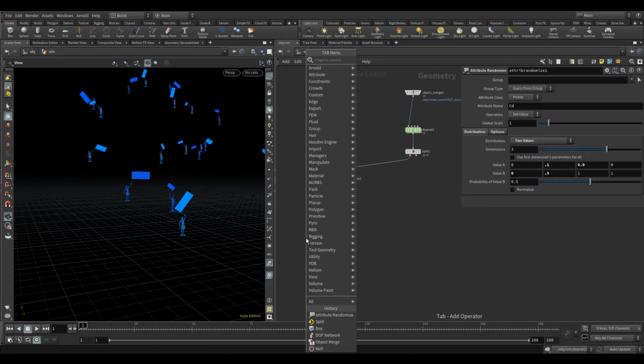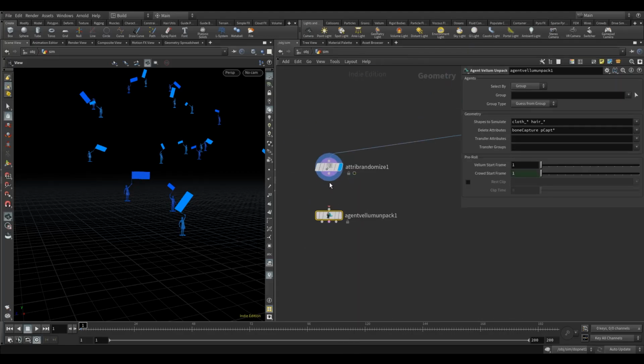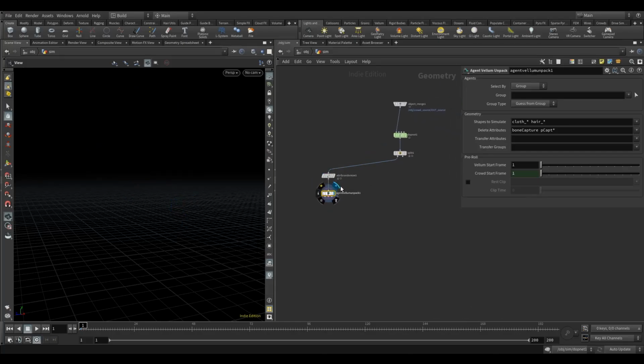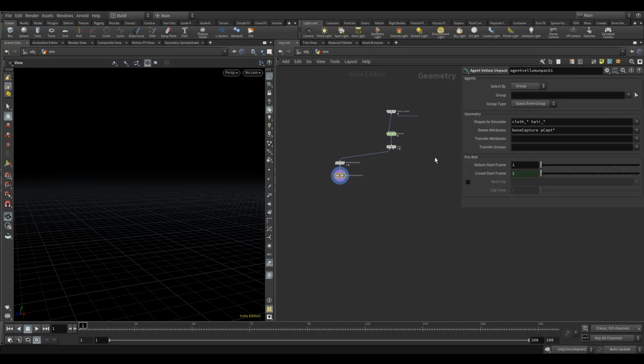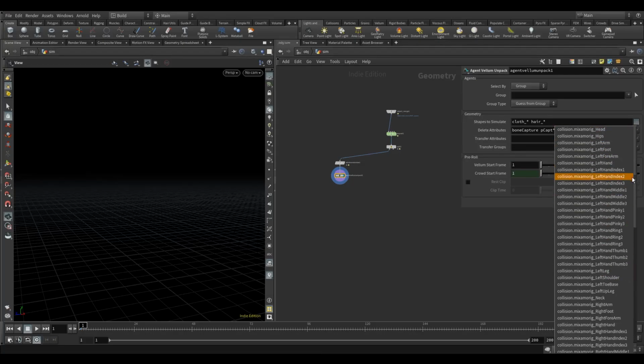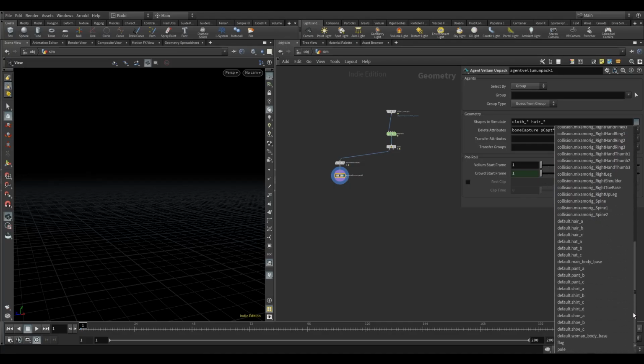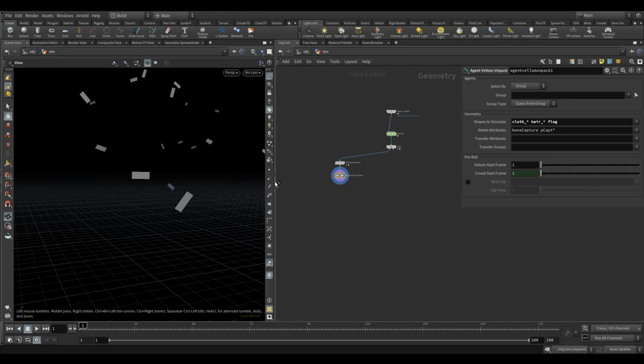And then what we need to do is use an agent vellum unpack. That's specifically made for this workflow. As you can see there, the picture is like an agent with a cape on it. So what are we simulating? So the name of the shape. Okay, so we got all the different parts of the collision. We're not using that, ignore all them. So we got all the things that we were looking at before, and then we got the flag and the pole. So we're just simulating the flags.